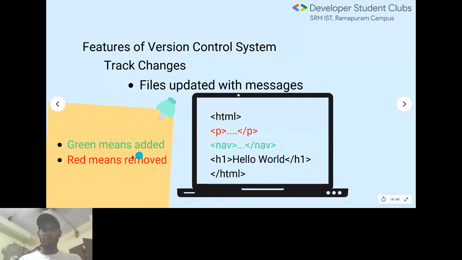If it is removed, it shows in red color, and if it is added, it shows in green color. So this is one of the important features of the version control system.